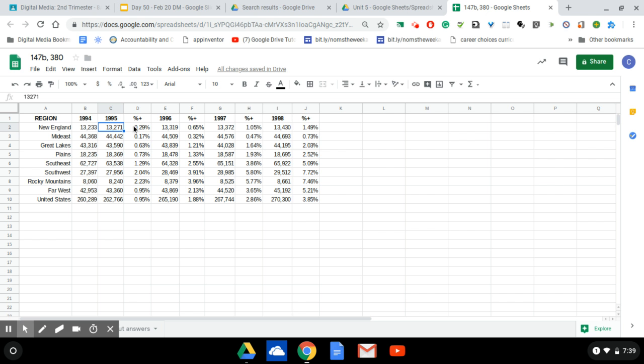So let's take a look at cell D2. You'll see my formula that I've input here. So you want to begin your formula with the equal sign. C2, divide B2, close up parenthesis, and subtract 1.